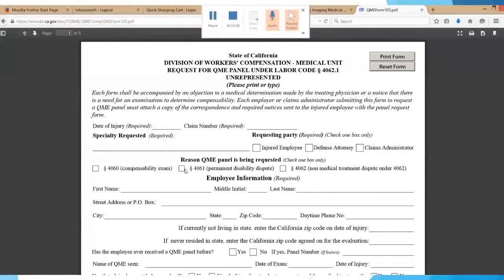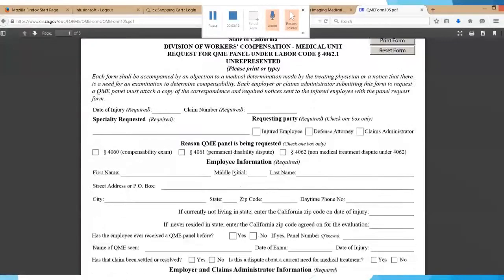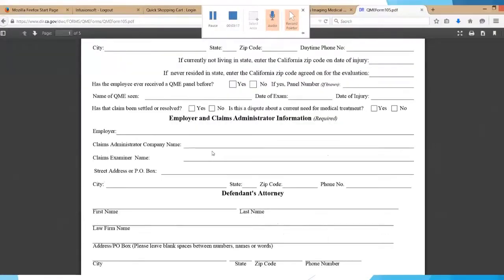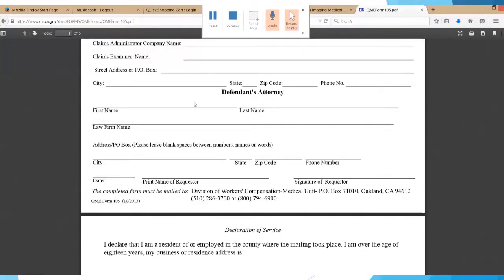They'll check the box that describes the reason for the QME panel. And then they'll fill in their information here. They'll fill in the employer and claims administrator information here. And if it's known, and if there is a defense attorney on the case, they will fill that in here.